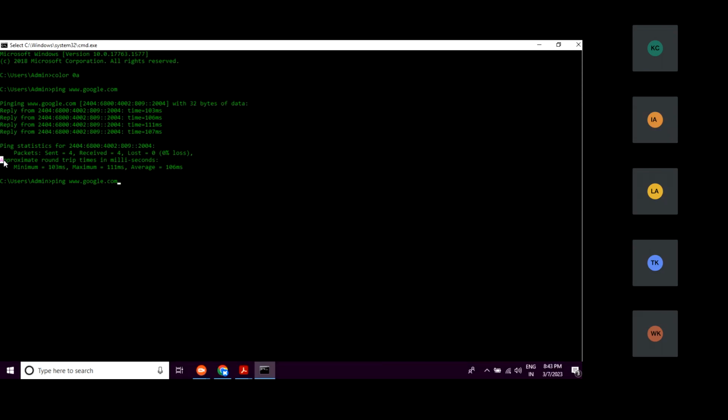Approximate round trip times in milliseconds. What is the meaning of round trip? I'm sitting right now in Nagaland. When I'm connected to the internet, my server can be in Hyderabad. Google server can be in Mumbai, Hyderabad, London, Frankfurt, or New York. So it can go one round trip across the world and come back to me. How long? In 103 milliseconds. What is the maximum time it took? 111 milliseconds. The average was 106.